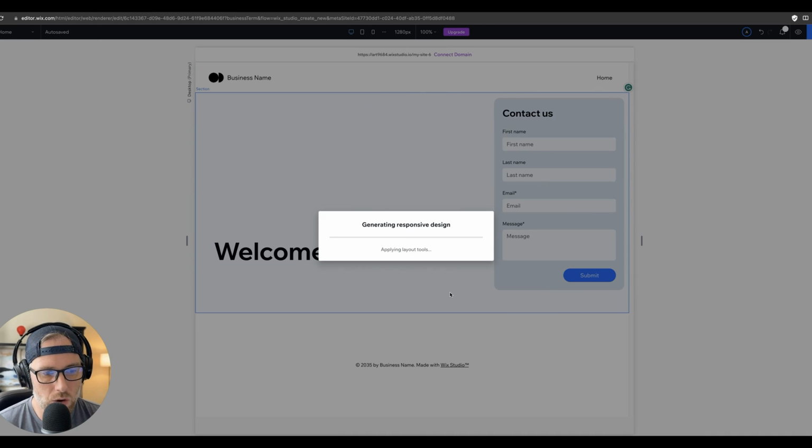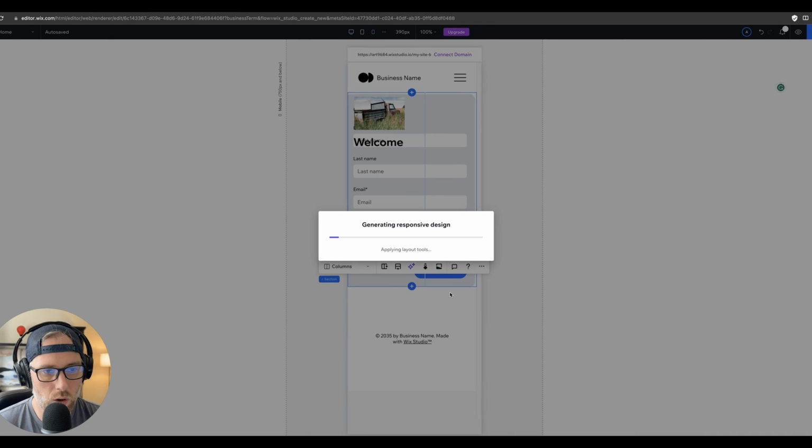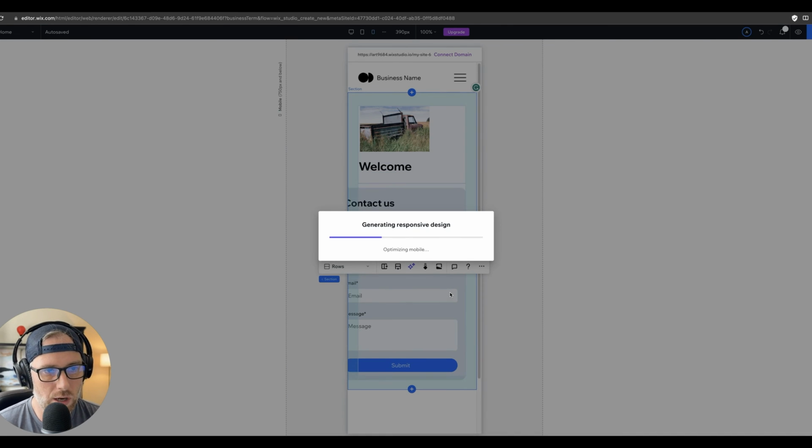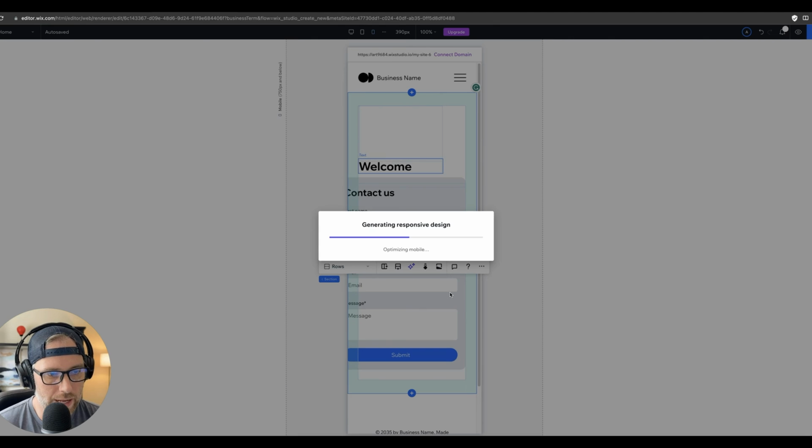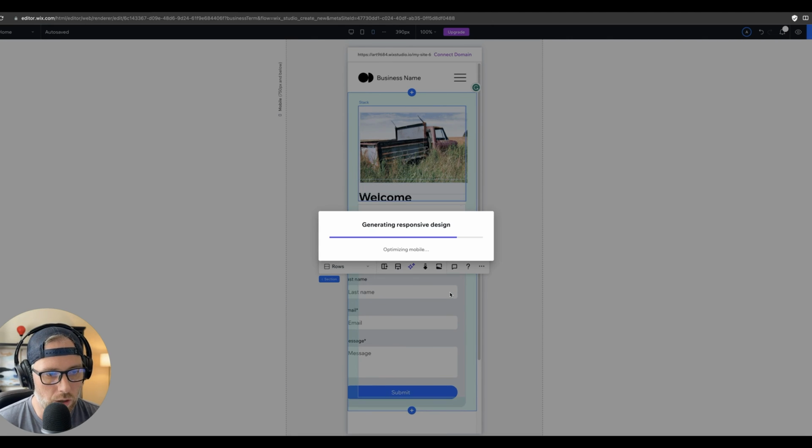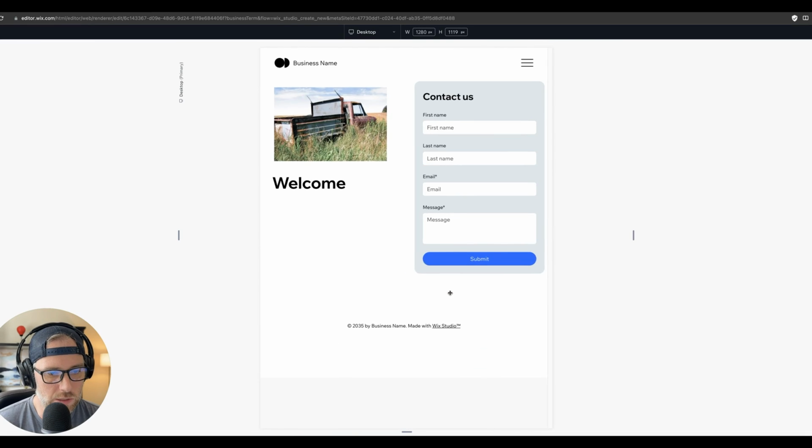Click generate now. And this is actually going to run through all the elements on our page and start to optimize them for each screen size all the way from desktop down to mobile and make sure that they all look good on all screen sizes. Super cool. Let's give it a second. It should just be done here.